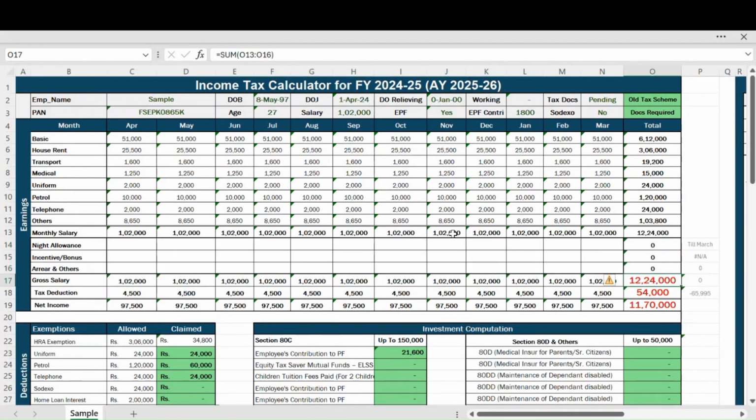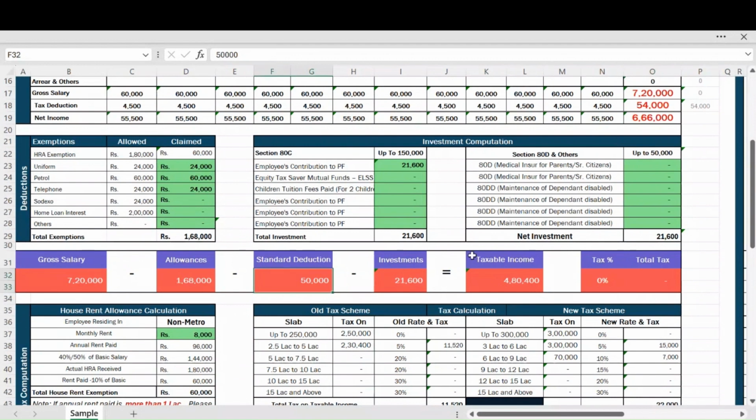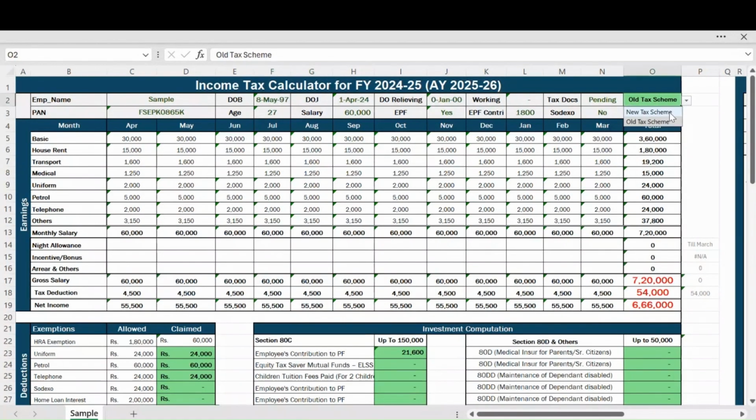So assuming now, here I'm just again, let me check it. 65,000 is also more, so let me change it to 60,000. In the new tax scheme, the government says if you earn an income up to 7.5 lakh rupees, actually it's 7 lakh only, but I'm saying 7.5 lakh because the government allows 50,000 rupees of standard deduction for those who are opting for the new tax scheme.